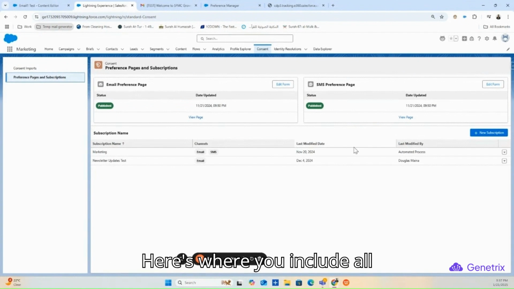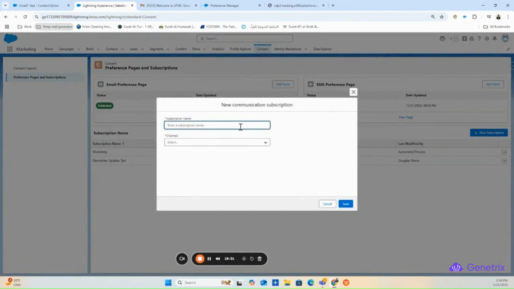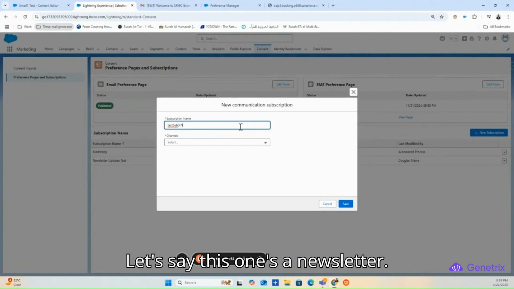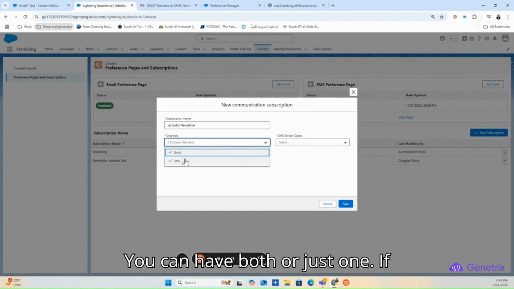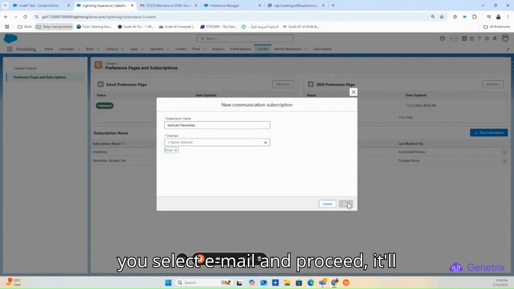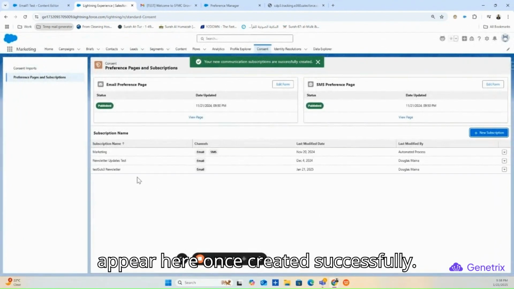Here's where you include all subscriptions you want your audience to sign up for. You can add another, like test sub 3. Let's say this one's a newsletter. Channels, email or SMS. You can have both or just one. If you select email and proceed, it'll appear here once created successfully.